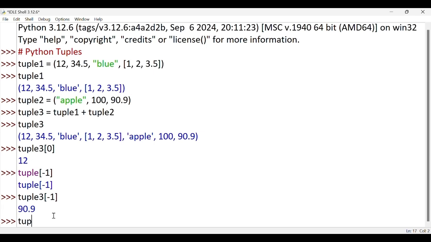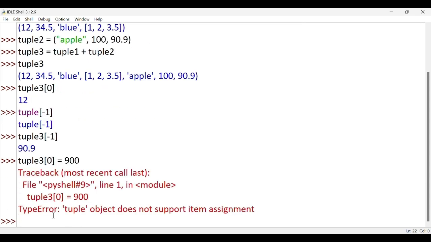However, tuples are different from lists because they do not allow item assignment. So let us say if I try to reassign the value at position 0 with value maybe 900, then the error 'tuple object does not support item assignment' shows, and this means we cannot modify a tuple. Also, you cannot insert or remove elements from inside a tuple.